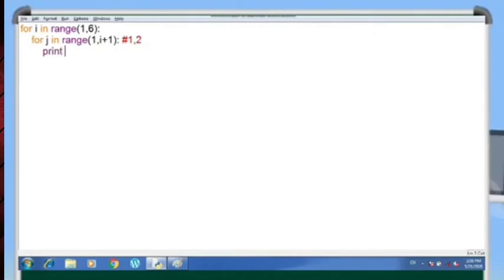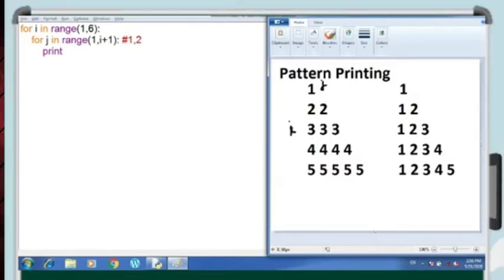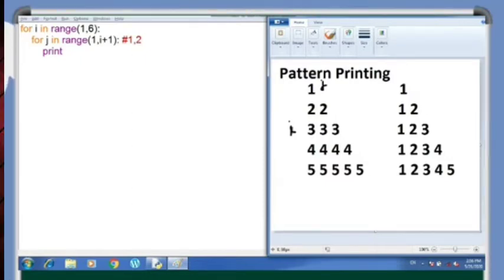Now let us see the printing value. Earlier we were printing the star, but now we have to print numbers, different numbers in different lines. You can see that the value of i in the outer loop is changing every time. The first time the value of i will be 1, and when the inner loop gets false, the outer loop will be executed and the value of i will become 2, then 3, then 4, and then 5.